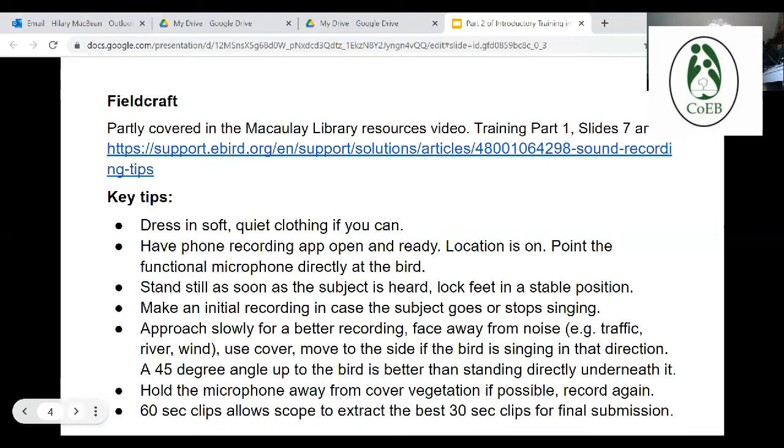Make sure you're facing away from interrupting noises such as traffic, a fast-moving river, wind, people making sound in the background if you can, although distant sound from people is part of the important metadata that gives context to the bird recording. Use cover to disguise your presence and move to the side if the bird is singing in that direction.